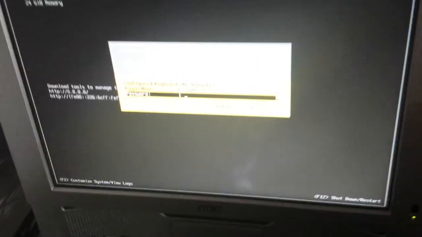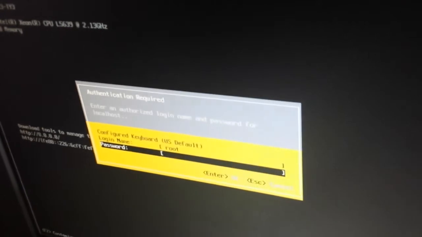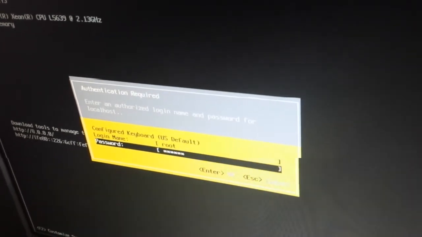There we go. So we want to go to F2, and it's gonna ask us for login and password. Our login is root, and you're gonna enter your password right now. And you're in.